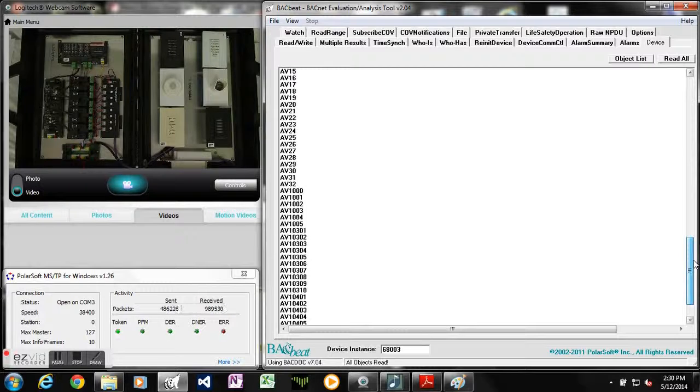And then at the bottom, we have some additional analog values. AVs 1000 through 1005 are for some different settings and parameters. These AVs at the bottom in the 10,000 range are all the parameters for the sensors, the change values and parameters on the sensors.